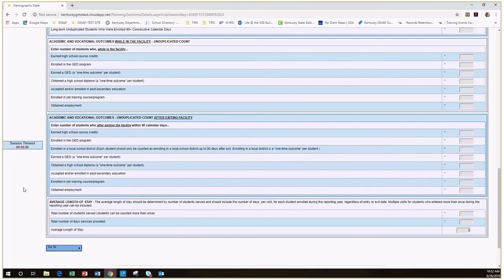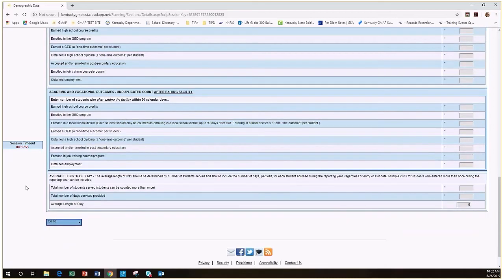Also, make sure to keep in mind those are a few expectations. The last section on this page is the average length of stay. This section is where the duplicated count comes in.